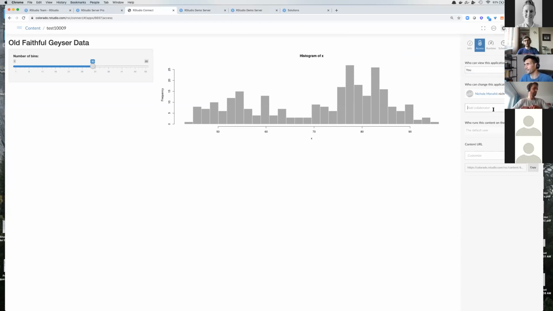I can also change who can change this application. So if I wanted other people to be allowed to alter the code or push changes, I can add them here. Otherwise, they would not be able to do that. So that adds some security there.